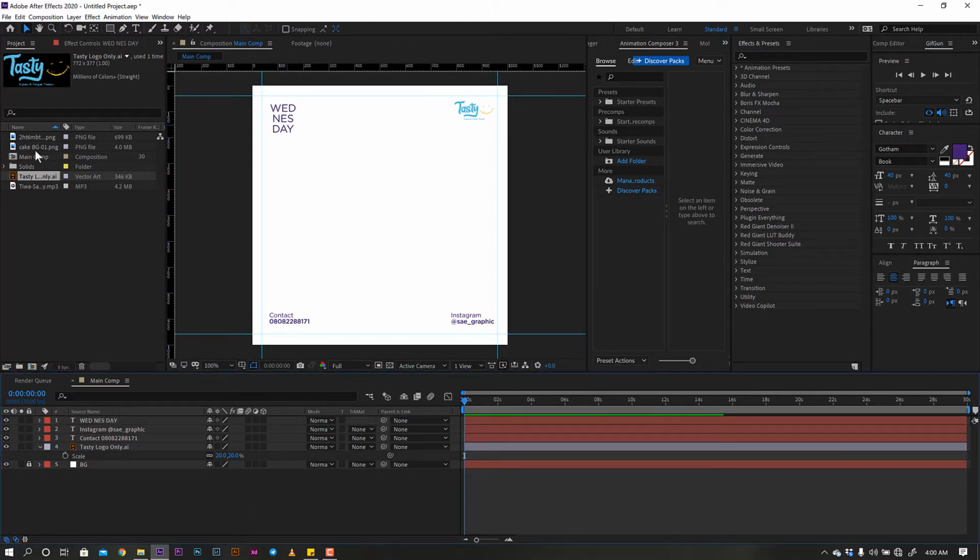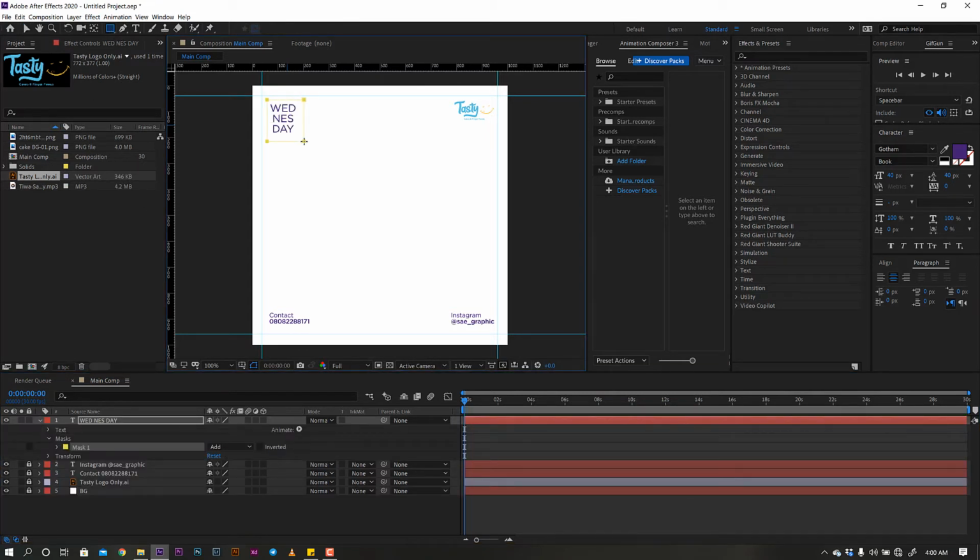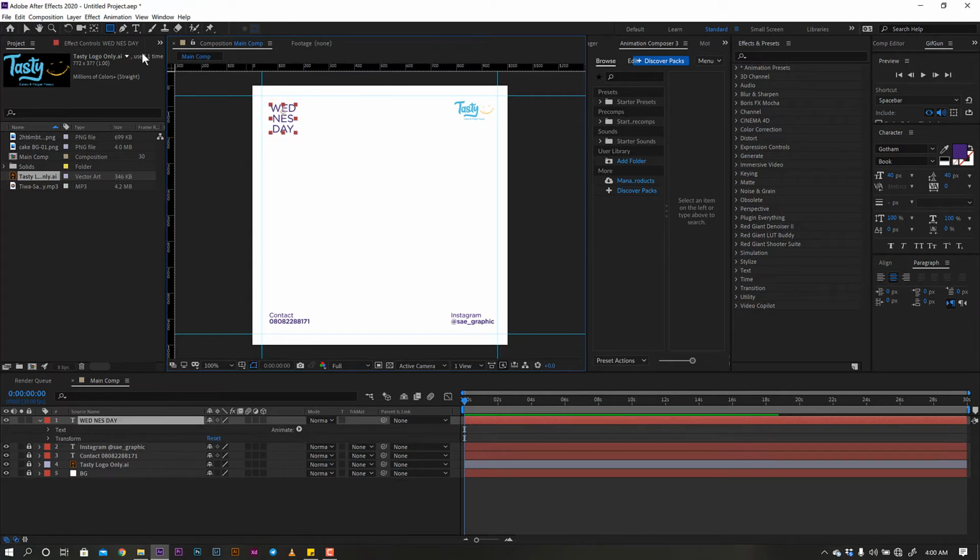So I want to create a shape. There's a stroke to make sure this Wednesday is inside the box. So what I want to do is make sure that none of the layers here are selected. Once they are selected and you click on your shape tool, you're creating a mask. You don't want to create a mask, you want to create a shape and not a mask.